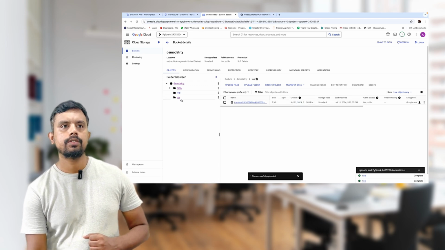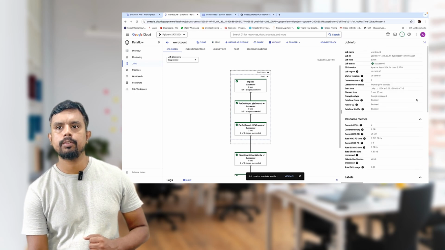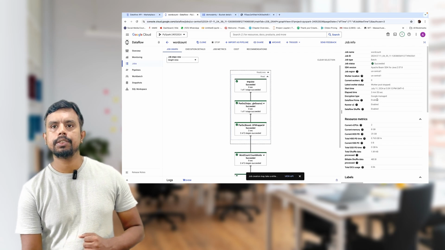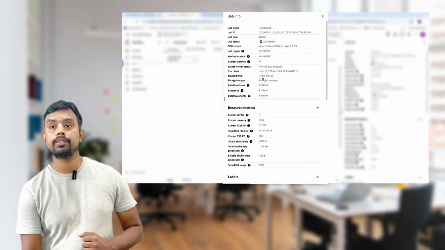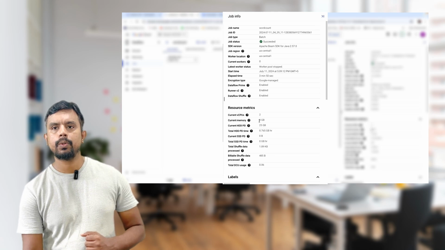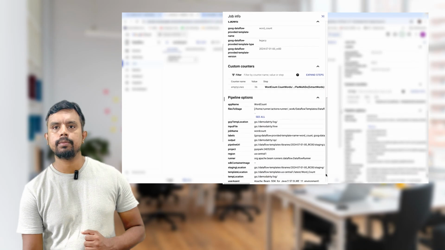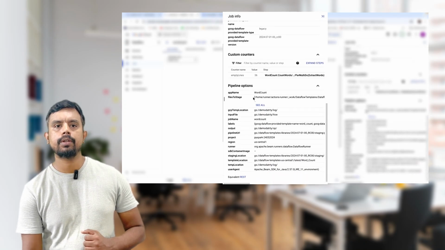Okay, so now coming back to the Dataflow pipeline, again you can see the complete information from there. The job has succeeded. The location, it took a total of 3 minutes 50 seconds, which is more time. Currently a total of 2 CPU, 8 GB RAM, SSD 25 GB. These are the resource metrics you can see here, and in terms of the counters and the pipeline, you can check complete information from there.